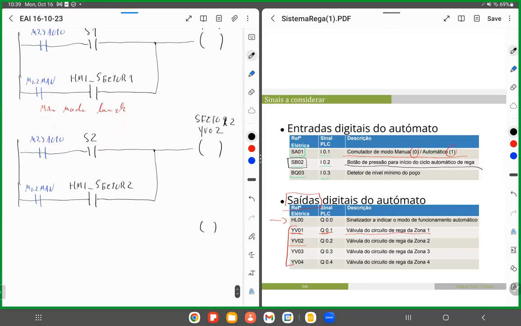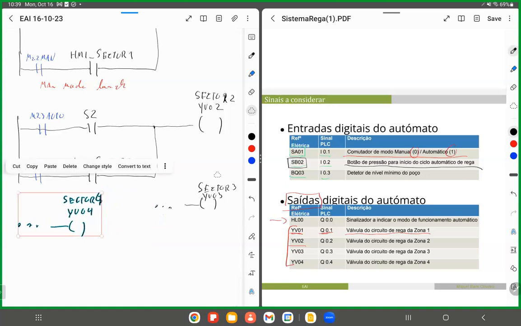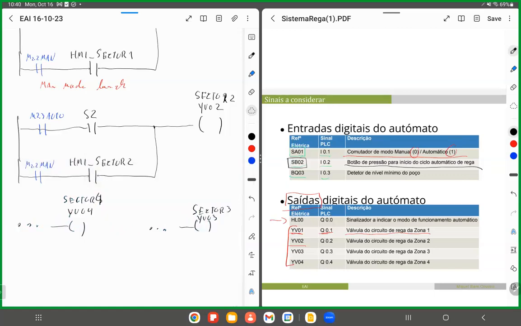Okay. Now, for sector 3, YV03, it's the same. I will let you do it. And for sector 4, YV04, I will also let you do it. It's more of the same. So this and this, I will let you do. The only thing that it's not the same is the lamp, okay? So that's the output HL00, this one.